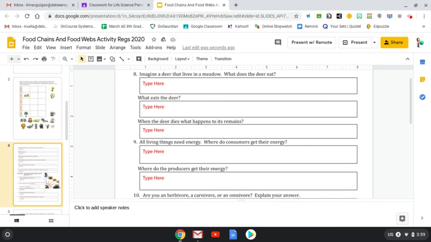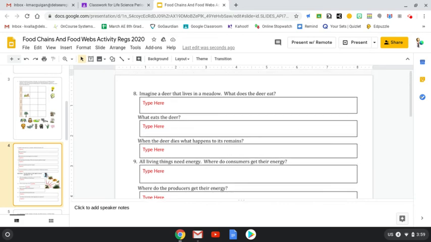Next is a series of questions, so you're going to do some application. Imagine a deer that lives in a meadow. What does a deer eat? If you don't know, you can look it up. If you're a hunter, you definitely know. Then you write that in. And what eats the deer? You might personally not eat the deer, but humans would be a natural predator of deer. And when the deer dies, what happens to its remains? You can answer all these questions.